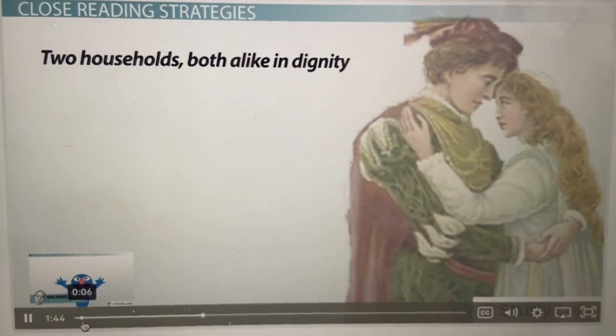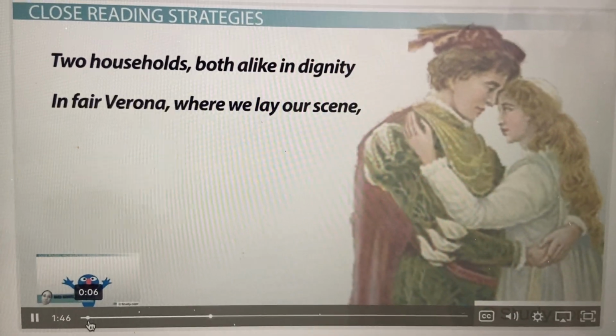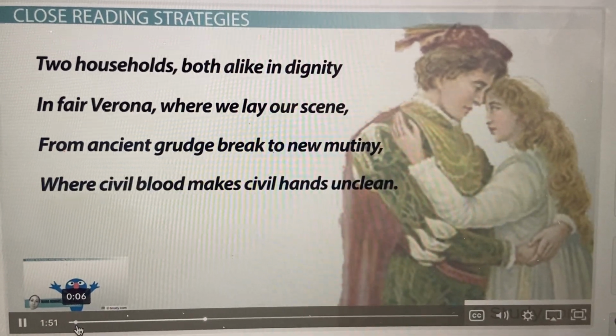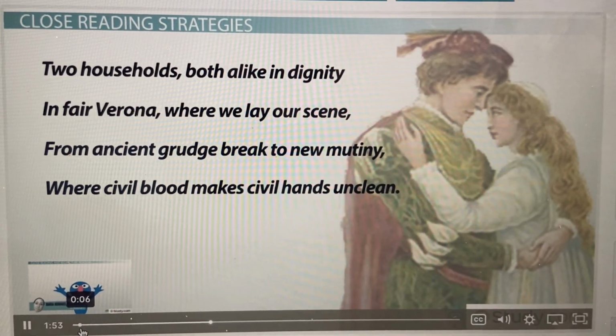Two households, both alike in dignity, in fair Verona where we lay our scene. From ancient grudge break to new mutiny, where civil blood makes civil hands unclean.